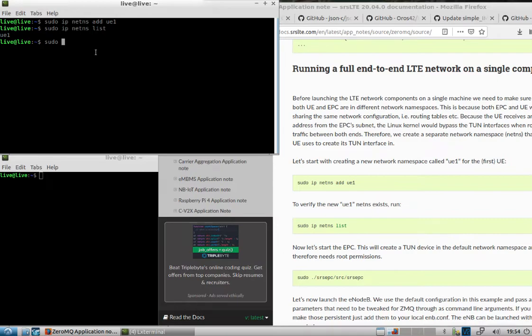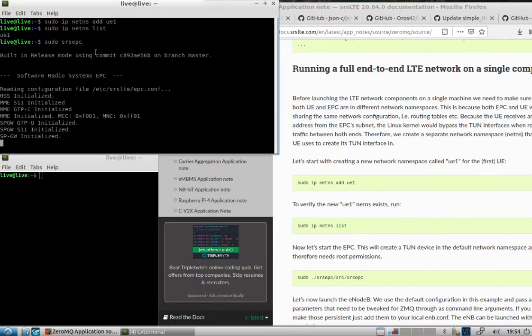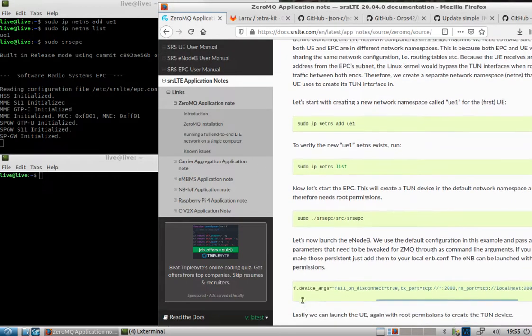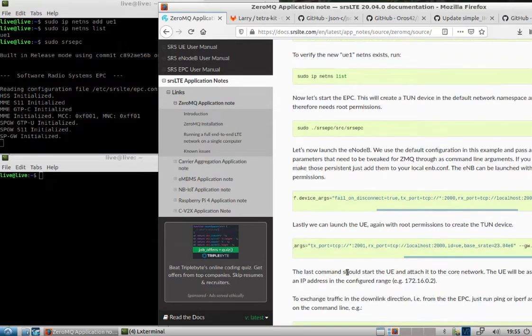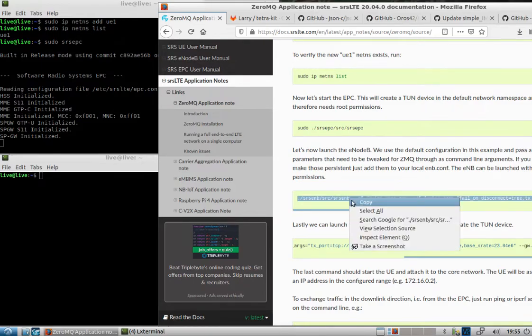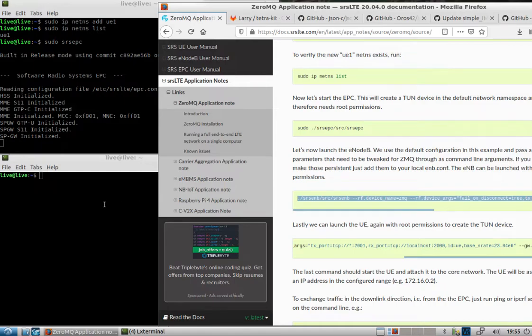You've got to use sudo with this, and of course we have everything installed, so we don't need to run it from the source directory. You could just run it like this. We'll run that in one window. Now we're going to launch the eNodeB, and this first instance we don't need to run with sudo, but I do want to try and get the whole thing in here.